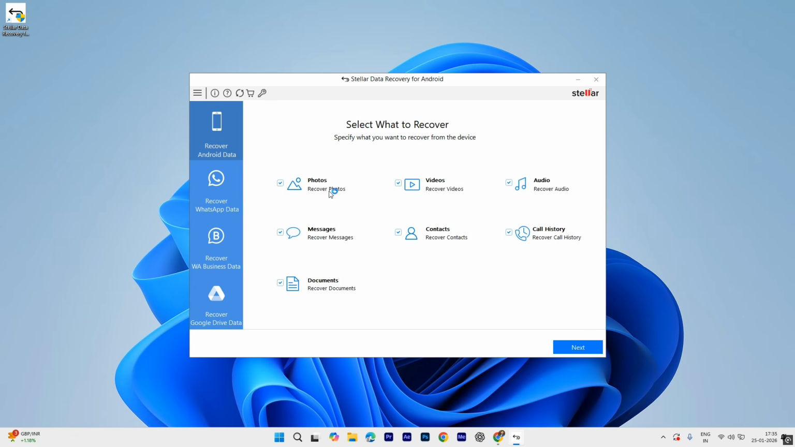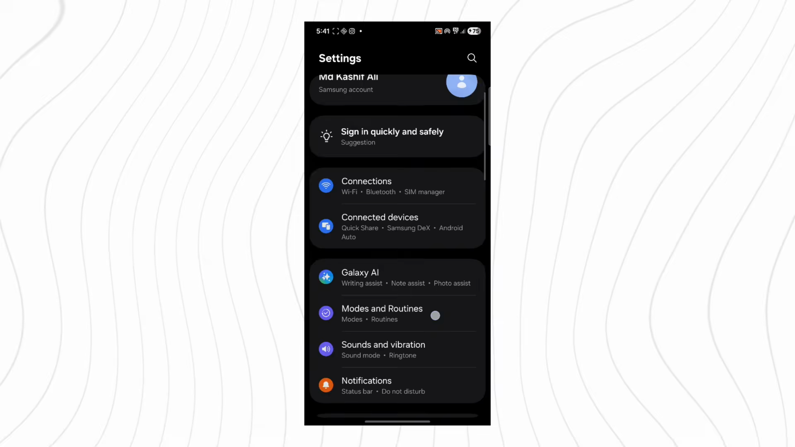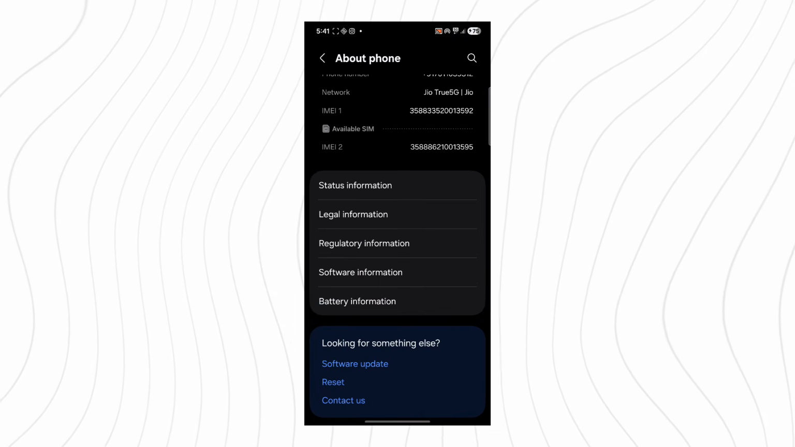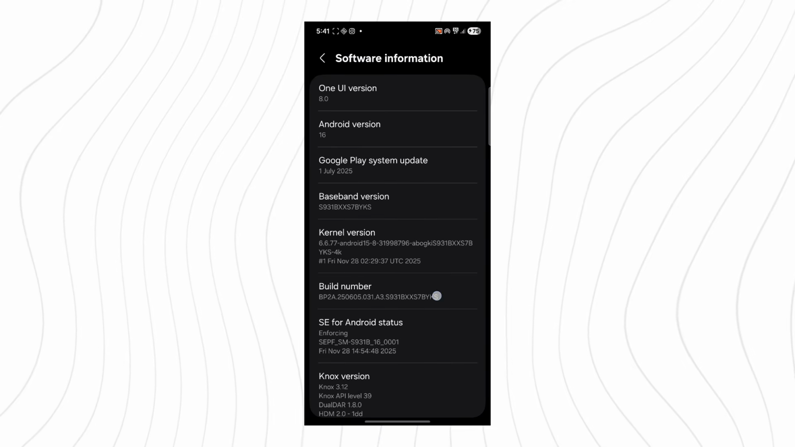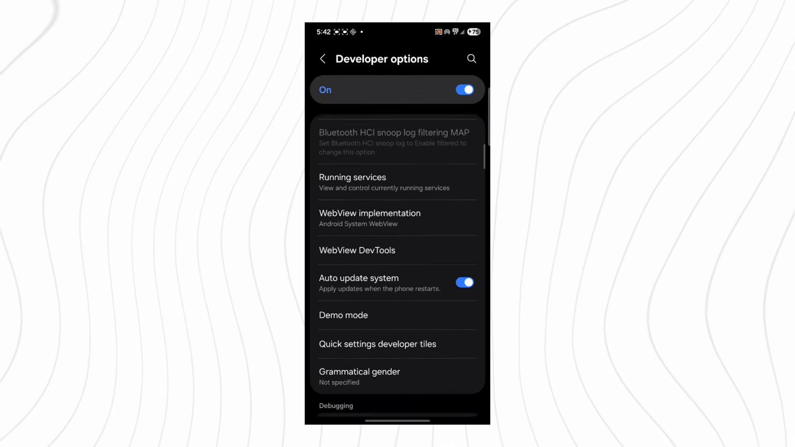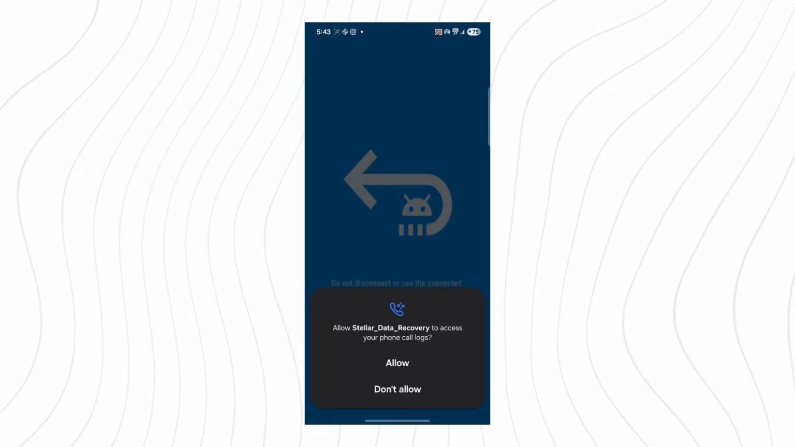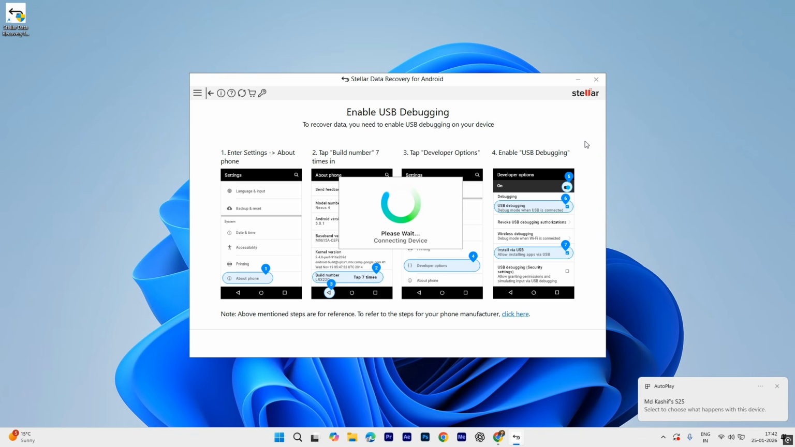It will guide you if you need to change any setting on your phone. You can see here it is asking for some settings. Go to your phone and go to About Phone and tap on Build Number 7 times to get the Developer Options. And here you need to turn on USB debugging. Once properly connected, the software asks you to select what to recover.